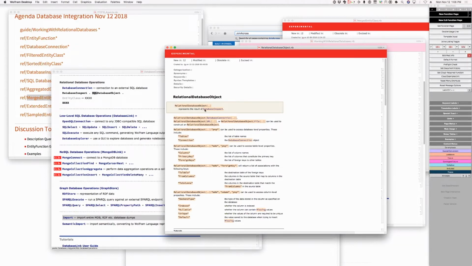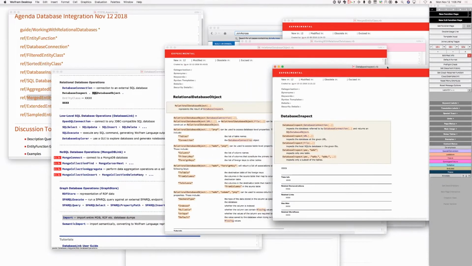No, it's not it's the result of database connection, isn't it? No. Connection. Database connection works like file or URL. It's a completely lazy thing. So the fact that you have a connection object doesn't even mean that the database exists. So you give database connection to database inspect, and you get back a relational database object. Can you send me an example, please?